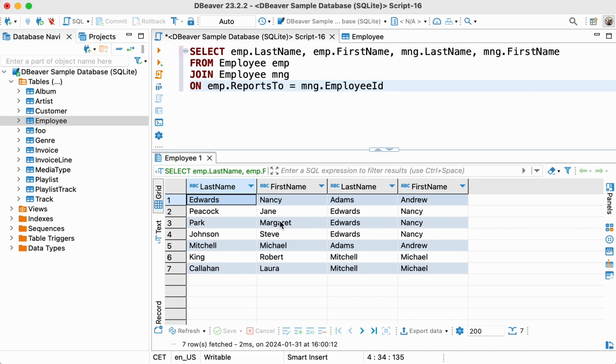Please note that to perform a self-join, you always need to use different aliases for different table references. Otherwise, SQL will not know how to distinguish the two instances of the table. To learn more about aliases, you can watch our video dedicated to this topic by following the link in the description below.